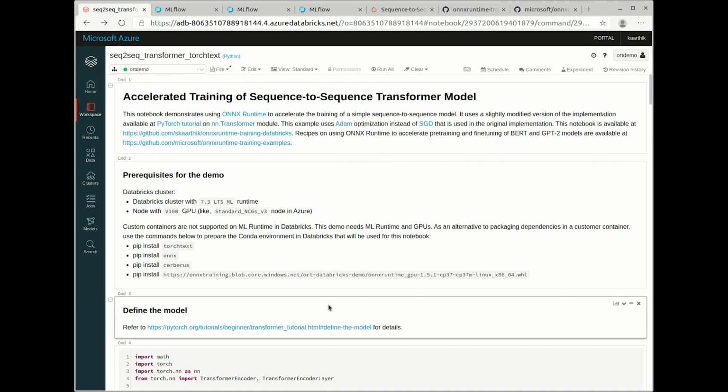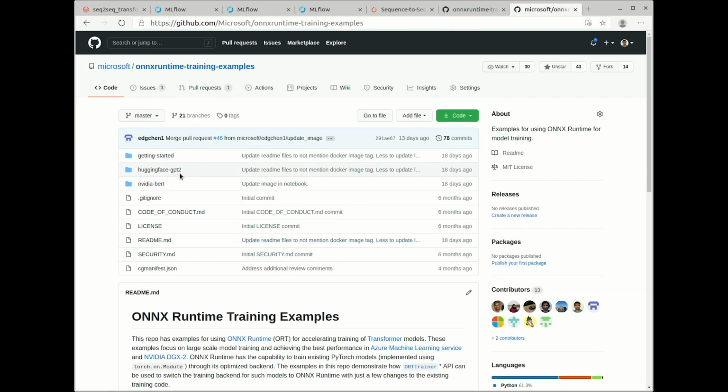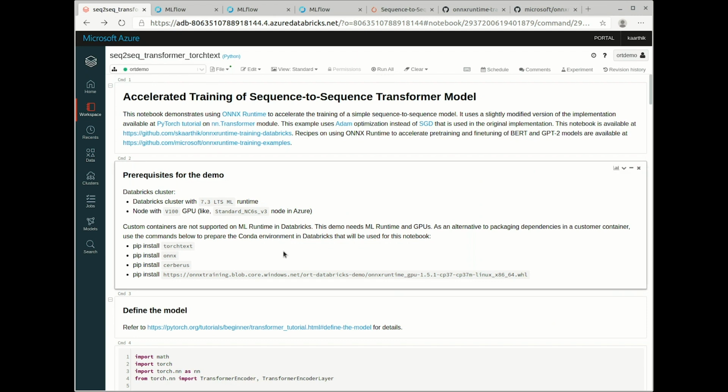Other training recipes to use ONNX Runtime to accelerate pre-training and fine-tuning of BERT and GPT-2 models are available in this location here, and that is this repo. Here you can find details on how to use it with BERT and GPT-2, and also details on the perf improvements one can expect. To run this notebook, the prerequisites are a Databricks cluster with 7.3 LTS ML runtime and a node with V100 GPU.